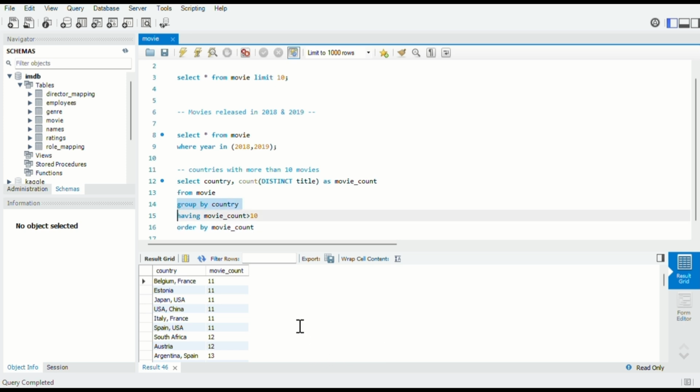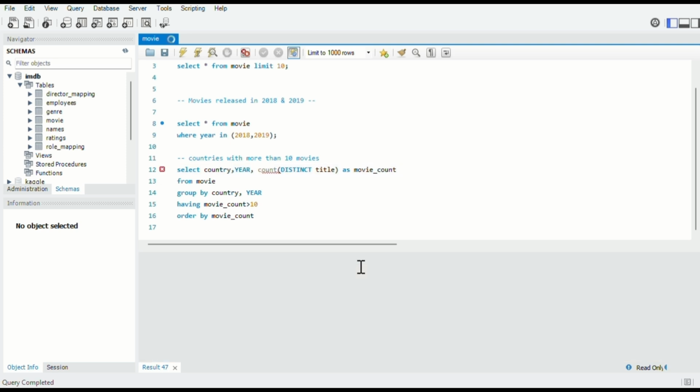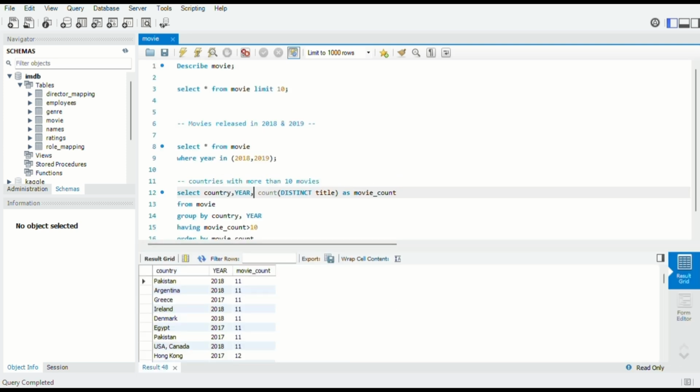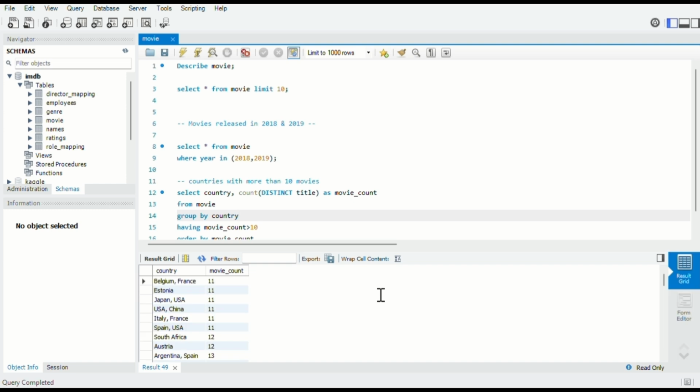Now let's understand group by. Group by country is just grouping the data by country. If you want to group it based on year and country, what you can simply do is write year beside this and then execute it. Oh my bad, it should be present here as well, right? And then you'll see that all the movie count is grouped based on year and country. But this isn't asked in this particular question, so we'll remove year from there.